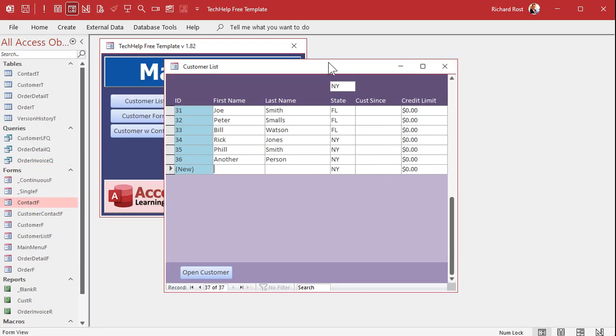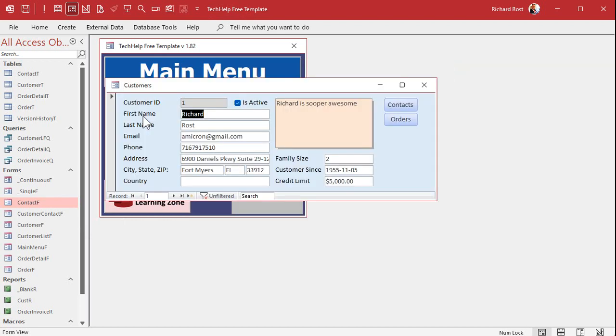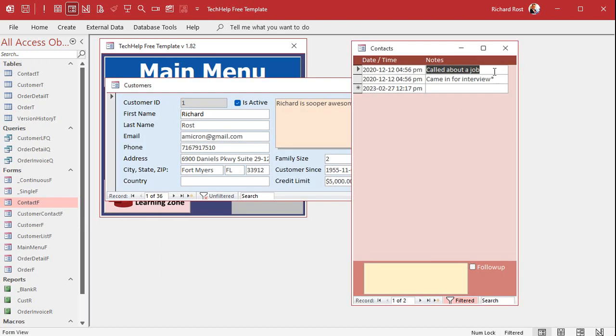You could do the same thing with related fields, like with a combo box. For example, let's say you've got contacts here. If you're not familiar with my Tech Help database, by the way, every customer can have multiple contacts. A contact is every time that you talk to this person. And normally, this form gets its default value from this form.